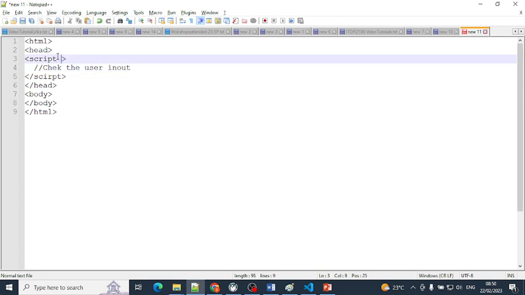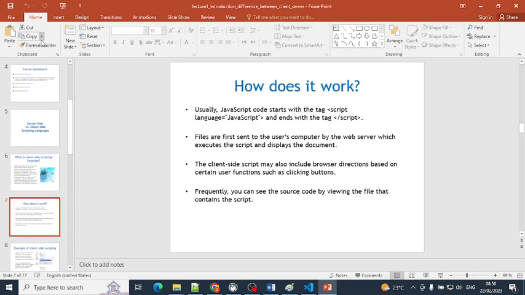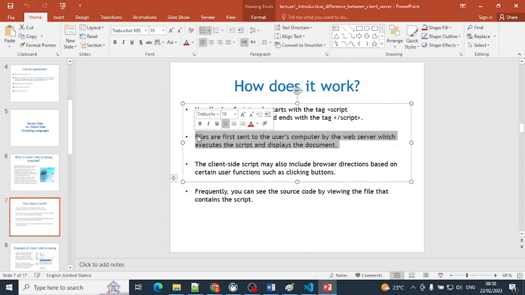Script language equal to, I think you studied this in web development, isn't it? Same as this one. So that is what is called client side scripting. Here, files are sent to your computer by the web server, which will execute the script and display the document. So the scripting code is going to run in the browser.